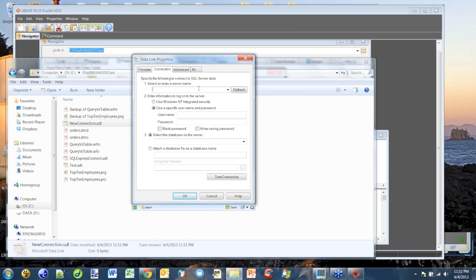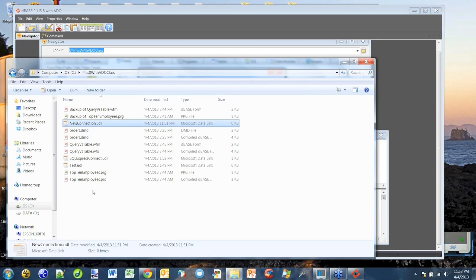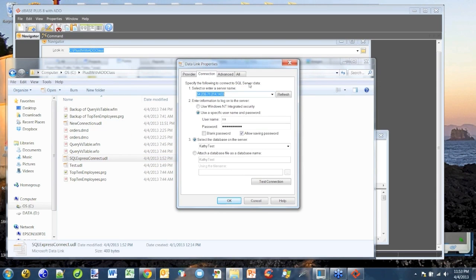Here's where you would enter your server name information and other information for logging onto the server. I already have one set up here that I'm going to show you. In this SQL Express Connect UDL file, I'll double click it, and we're actually connecting to a SQL Server set up on a cloud server, and here's our information to connect to it. We have our username and password.